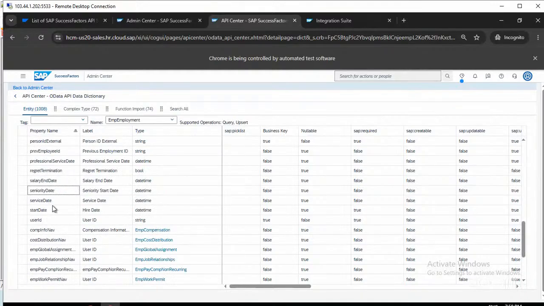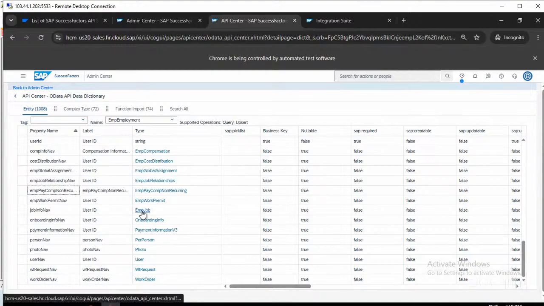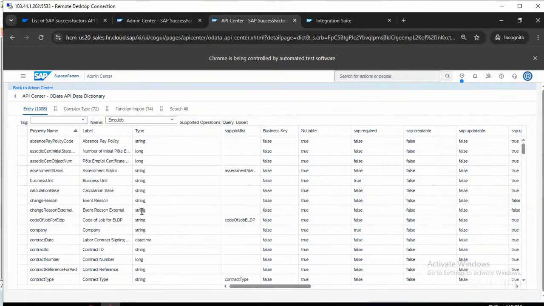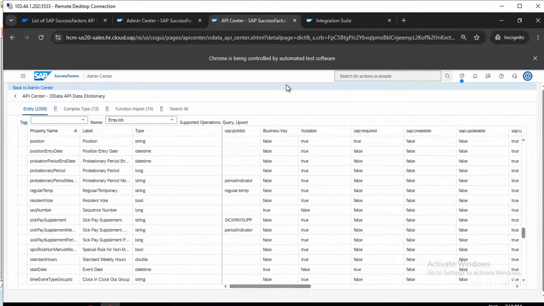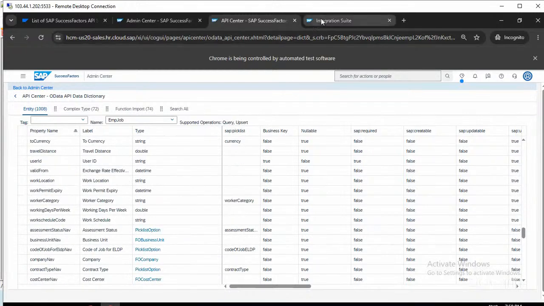See, from employment information, again you can navigate to the EmpJob. So this navigation is also possible. This expand and all we can do in our CPI. That I will show you in the demo classes. Okay, I mean in the upcoming classes.